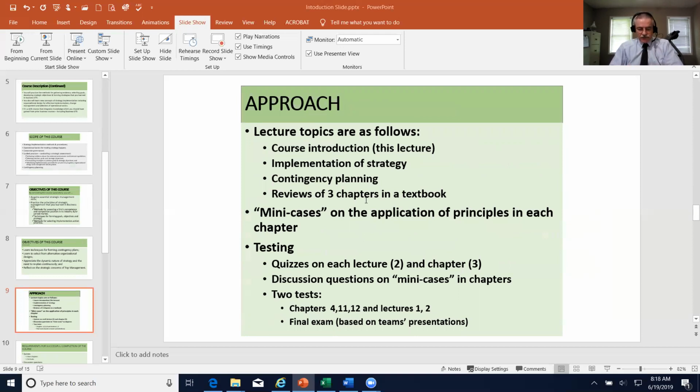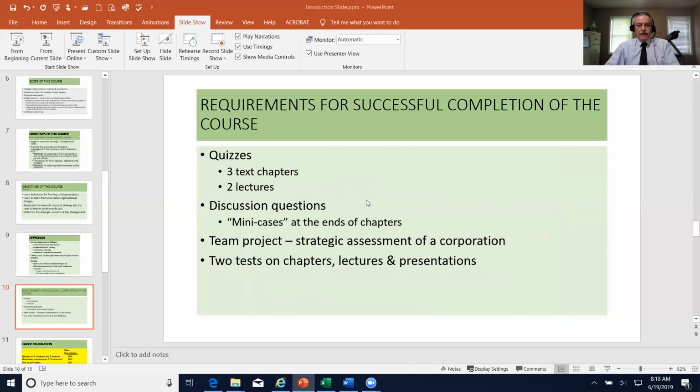So obviously the approach to this course is going to be this introductory lecture, the strategy, contingency planning. Again, we've got those 3 chapters in our textbook that we're going to be doing. You've got several mini cases that you're going to be working on in this particular course. And obviously we have some quizzes and some tests that we're going to be implementing as well.